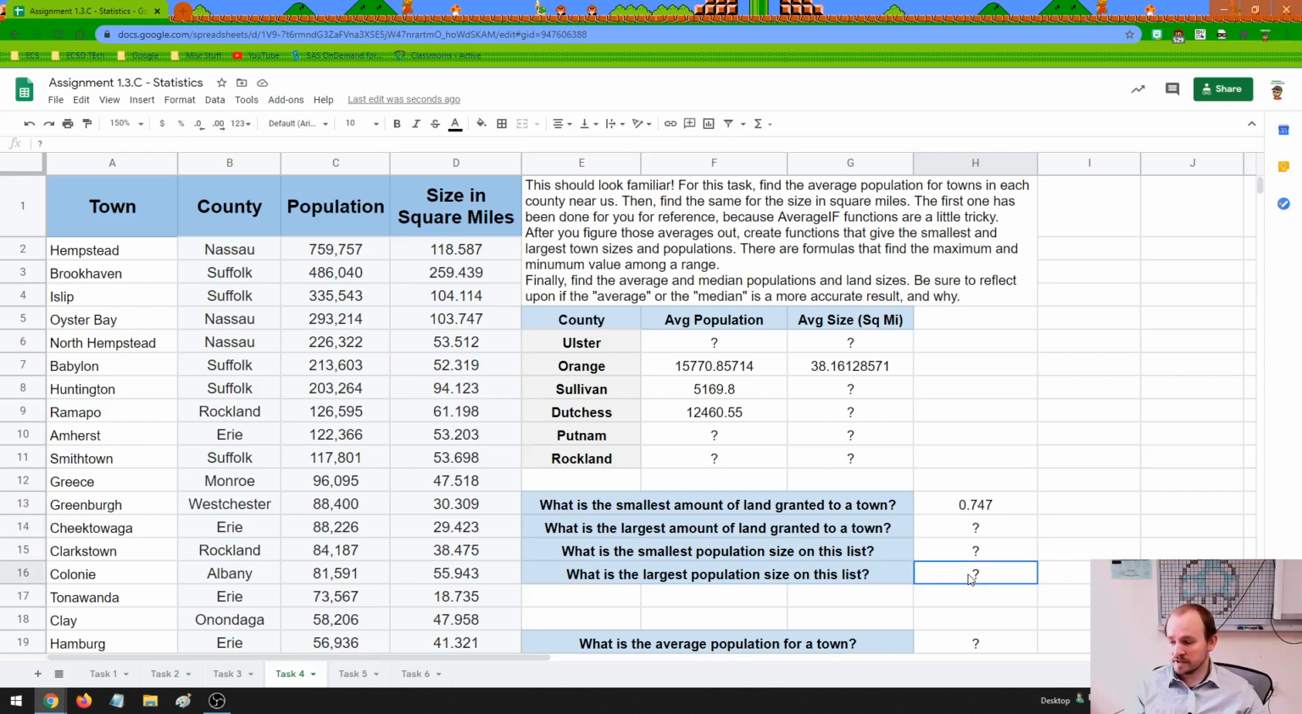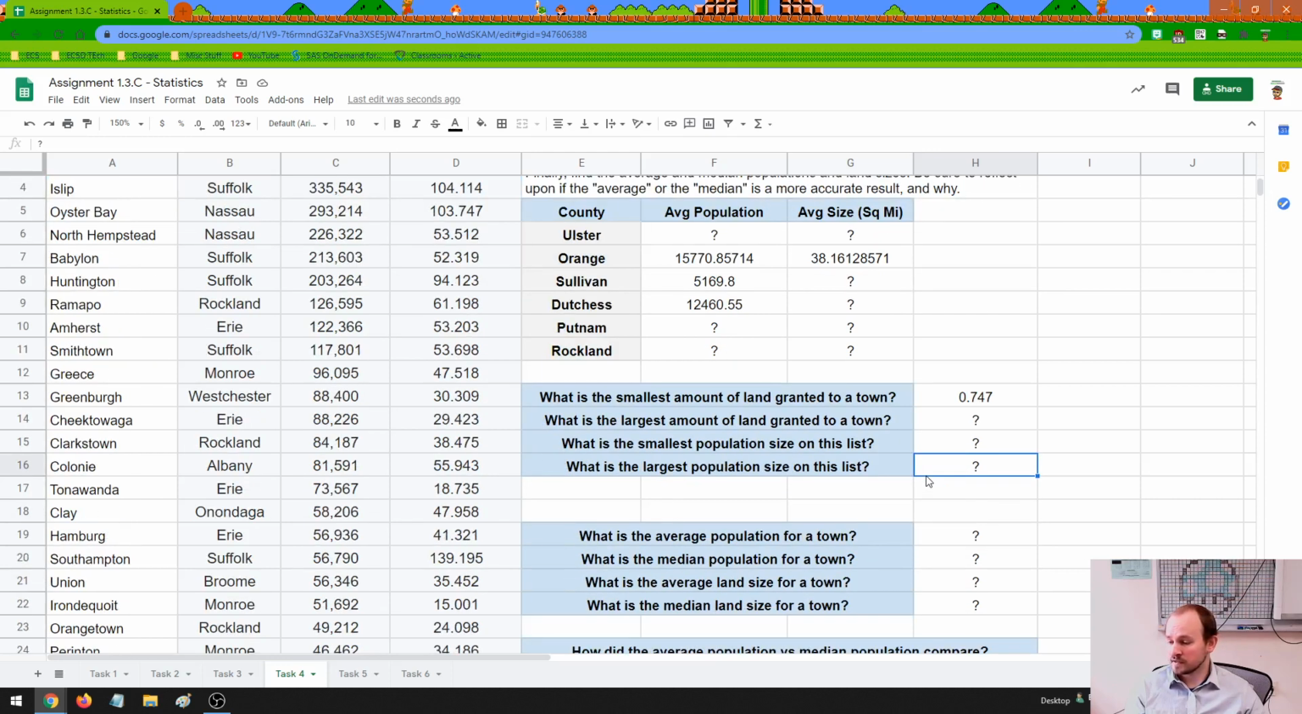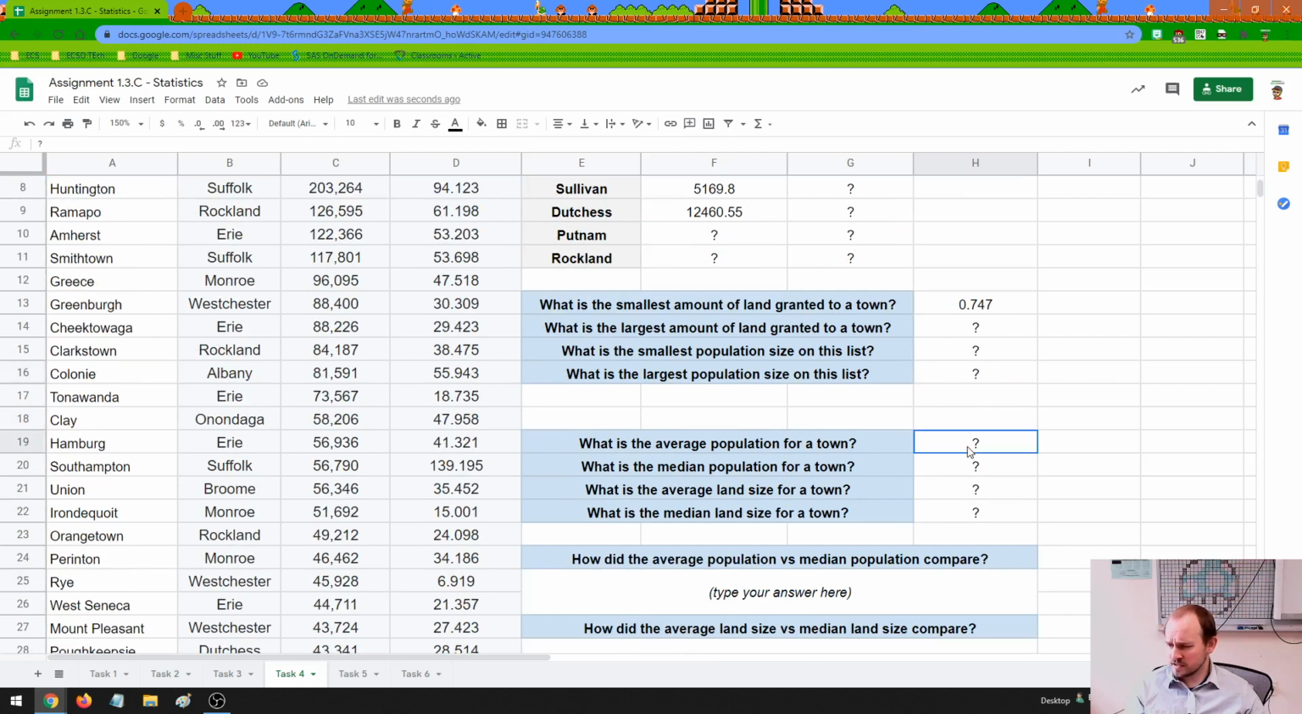And then you should be able to figure out the smallest population and the largest population, because again, they are min and max values. All right, let's take a look at these next ones. The average population, you should be able to figure that out. We've seen those before. Median population as well. So let's do one of these.